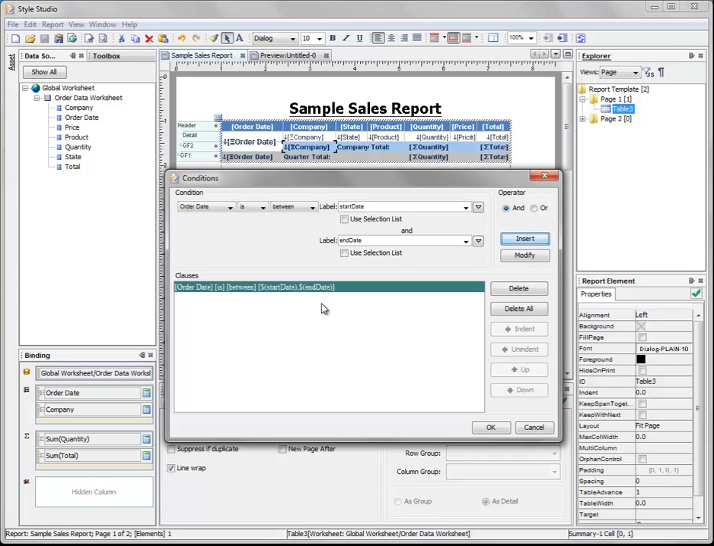So that's how you specify a parameterized condition. But we're not done with this condition yet, because we also want to restrict the set of companies that are displayed. And so I'm going to proceed and now create the second part of the condition, which is that the company is one of, so select one of from the third menu, company is one of.